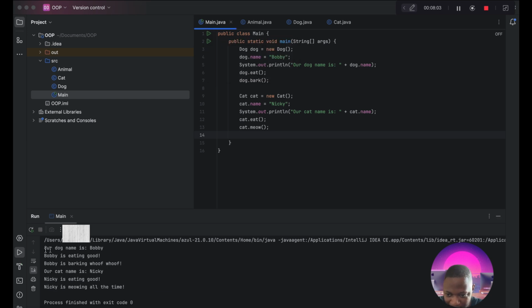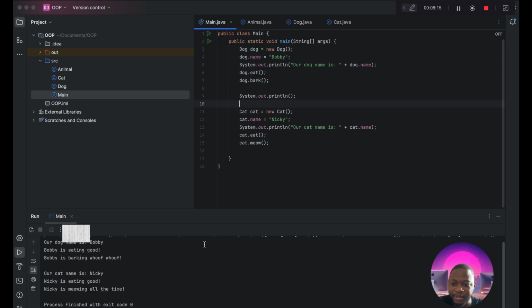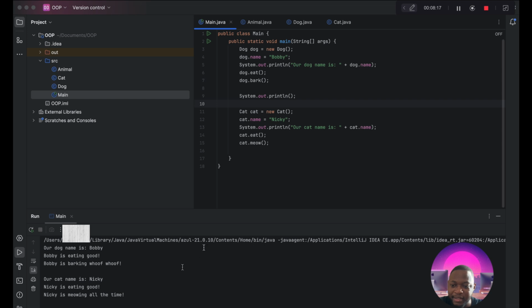Lovely. We have our Bobby. Okay, let me just add some space here. Okay, perfect. Our dog name is Bobby. Bobby's eating good. Bobby's barking woof woof. For our cat subclass, our cat name is Nikki. Nikki is eating good, since we expect Nikki to be able to eat as well. Nikki is meowing all the time.